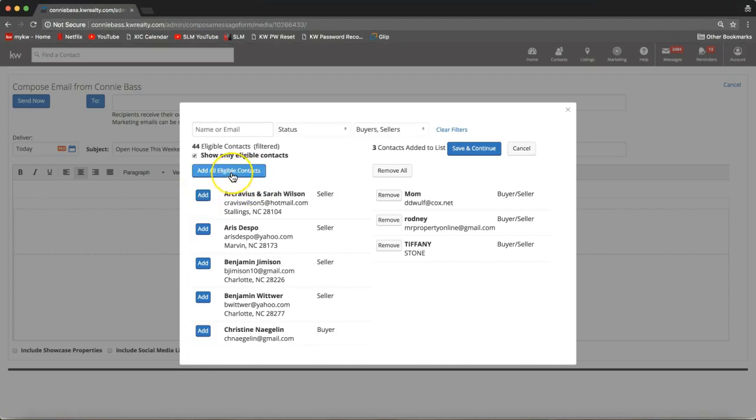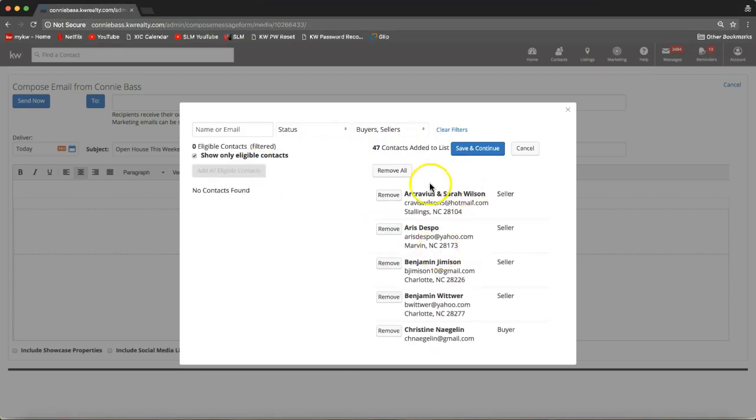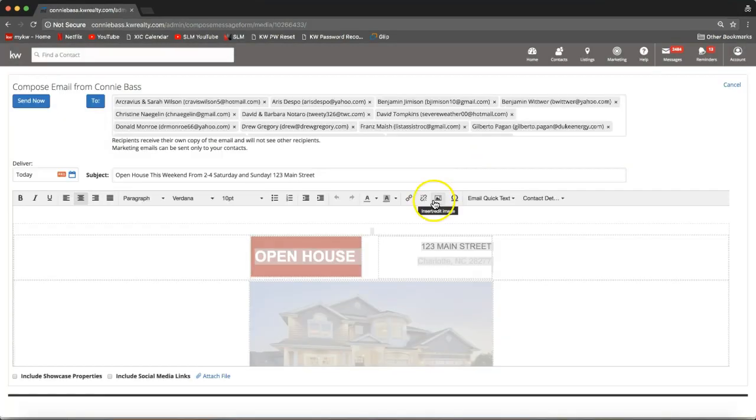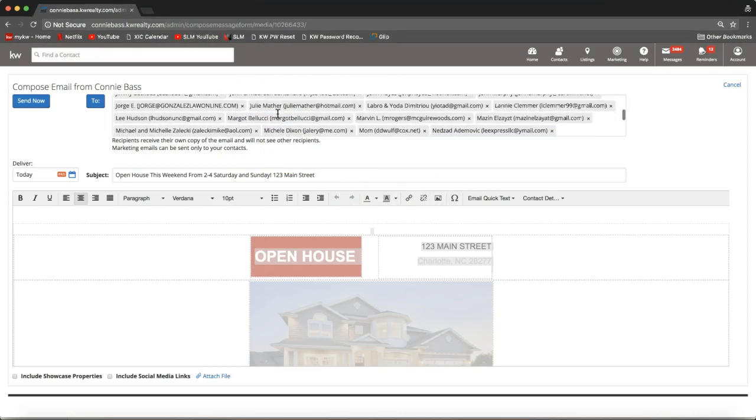I can then click add all eligible contacts to add all contacts that are buyers and sellers to the right side, and I can click save and continue. Now as I do so, you'll see all of those addresses on the top line here. And just a quick note, you will notice that it says recipients receive their own copy of the email and will not see other recipients. So those are all blind carbon copied. They will not be able to see each other, which is really important. And then you would simply click Send Now. And that is how you send a property flyer out to your database right away.